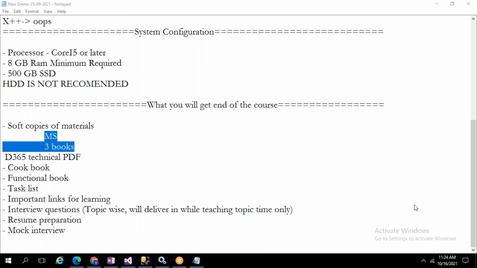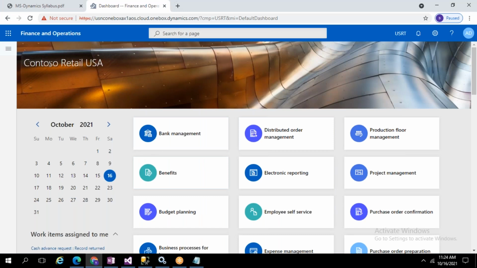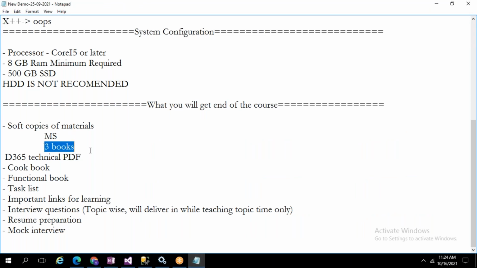Everyone will get the soft copies, and there are 3 books. The first book is about interacting with the UI, the user interface, and how to interact with it; everything is maintained in the first book. The second book covers OOPS concepts, where X++ coding starts. And the third book is advanced X++ coding. That is about these 3 books.